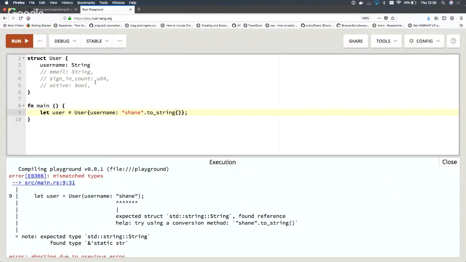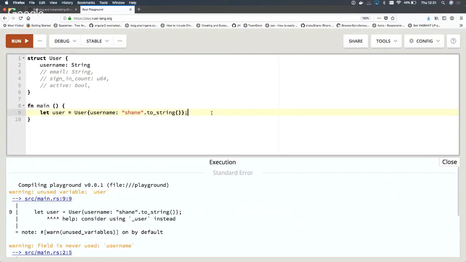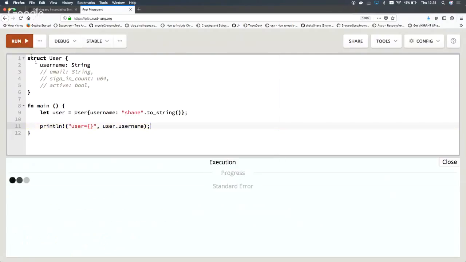Single quotes and double quotes have an impact. You can only use single quotes for a character, I think, and you can't have multiple characters. So that's one way of instantiating it. I think that's just an error because we're not using the variable. So if you wanted to print line, I'm just going through the absolute basics here, you would say user equals, and then you would say user.username. That's all public by default, right? If that works, I think it does.